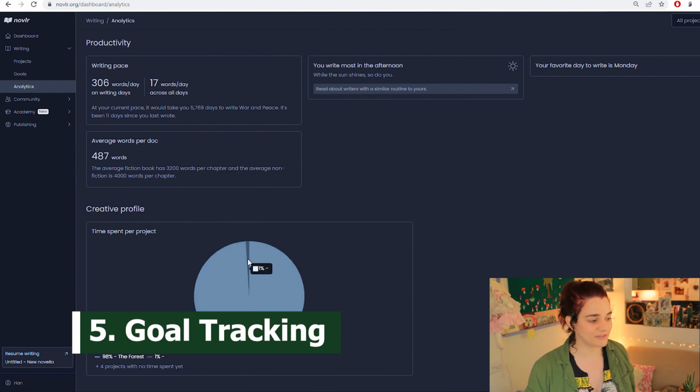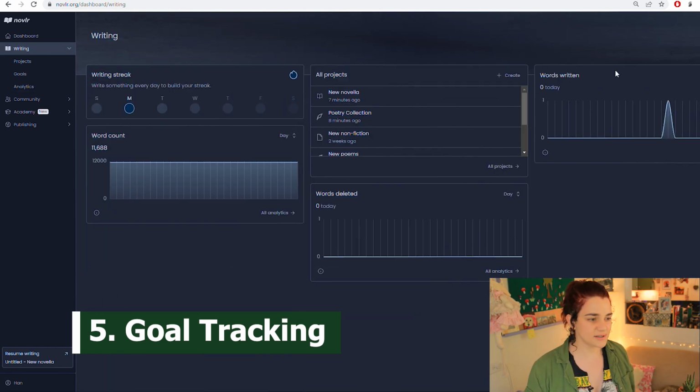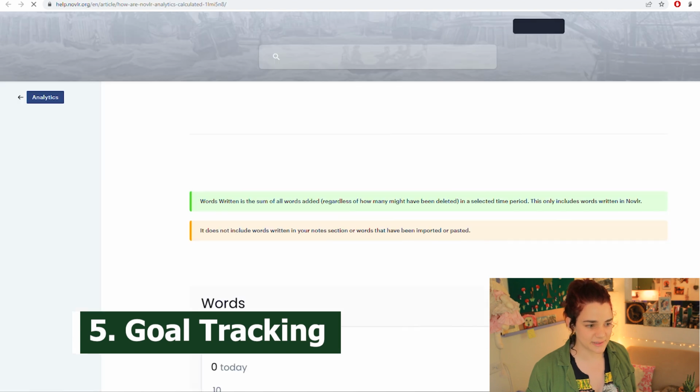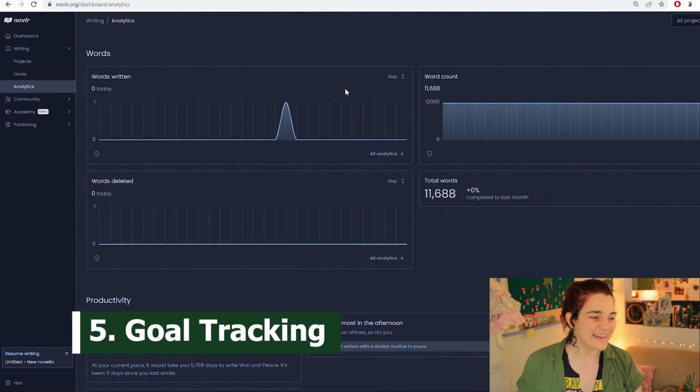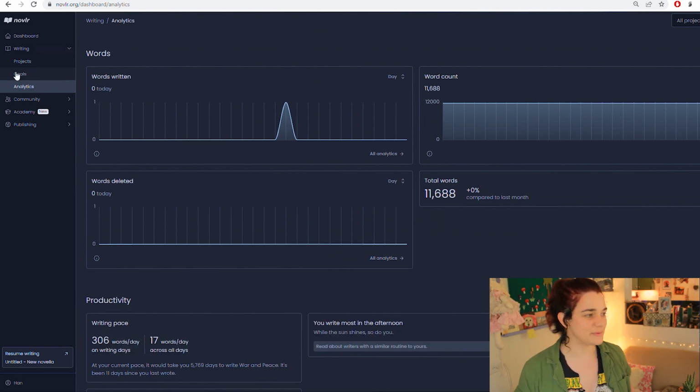And then your creative profile, this is showing you how much time you've spent on each project. These look like you should be able to shuffle them around or delete them, you know what I mean? So if you're the kind of writer that really likes looking at numbers and doing anything that's not writing, I get it. This could be fun to look at and maybe motivational.